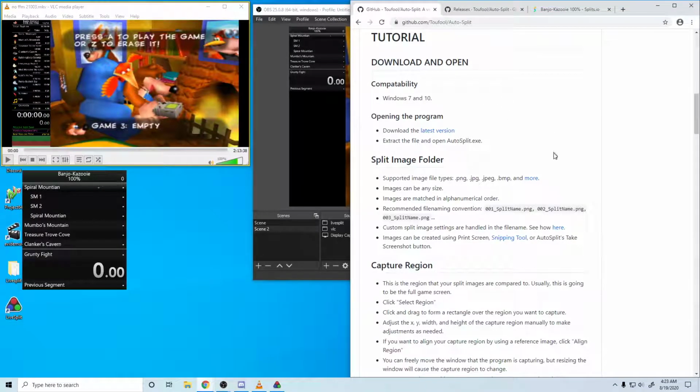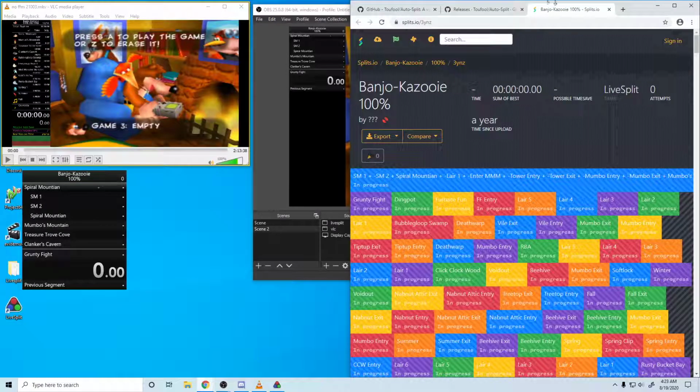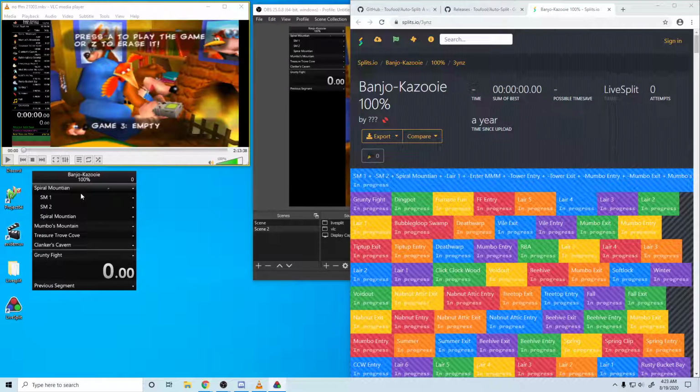Alright, so hopefully this will be just a quick tutorial on how to set up an auto splitter for Banjo-Kazooie to split on loading zones. This would also work for other games, just like splitting on a loading zone. So first off, we got some splits here.